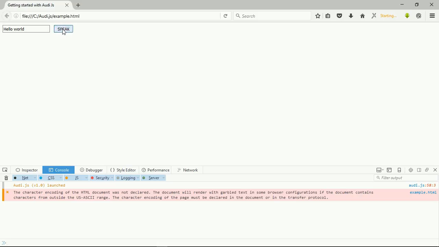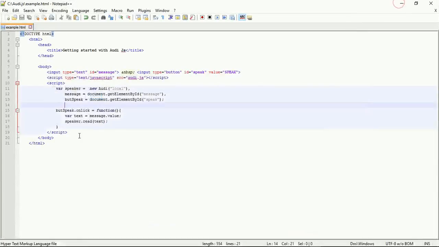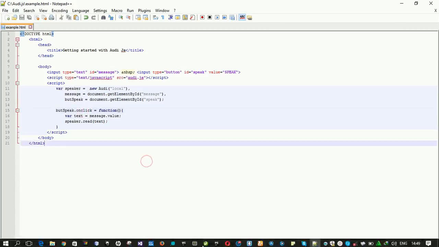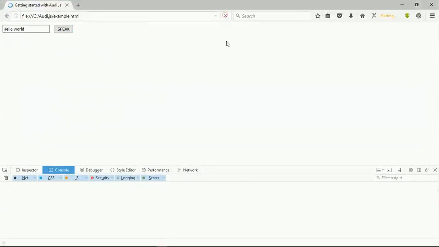Okay, no error for now. Did I use the right stuff? But speak dot. Okay, I didn't attach the right event handler to the button. That's why it wasn't working. So it should be on click. So save it well and refresh.